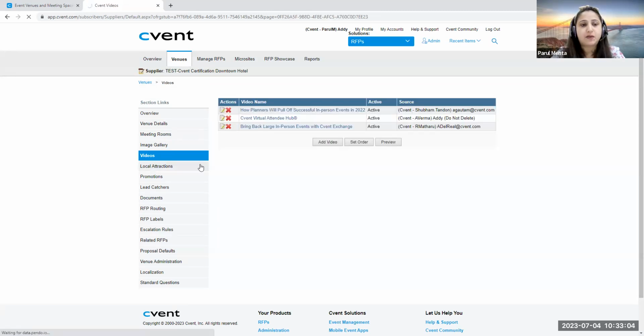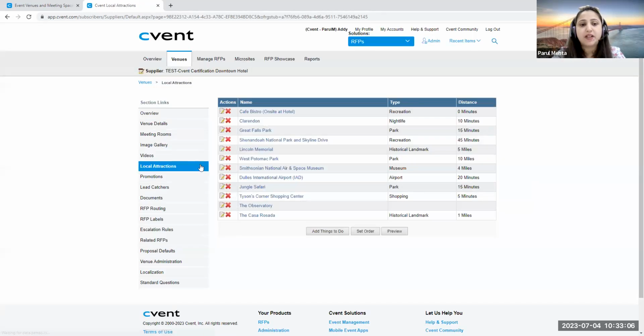And then you can also add local attractions, so things to do nearby your property. If your properties offer something really great that you want to highlight here, definitely you can do that. So I've seen properties that have a golf course on the site, they've added golf courses. If some properties offer their spa, some have added their restaurants. So these are great things to highlight here as well.